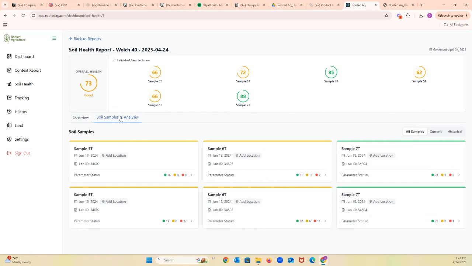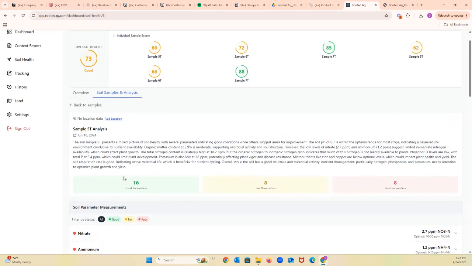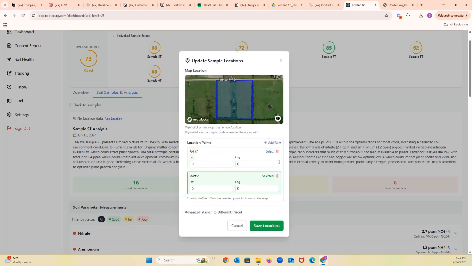Then if we get into a little bit more granular level, you'll see on my 40, we pulled 3 samples. There's a 5T, a 6T, and a 7T. That's just how we named them. And so that sample 5, what I could do with it is click right here and say I want to add on it. That goes into specifically what we saw in that test in that area of the field. I would click add location if I wanted to actually pin it. I could either enter the latitude and longitude if I have it, or if I remember where I was at, I could just click add.